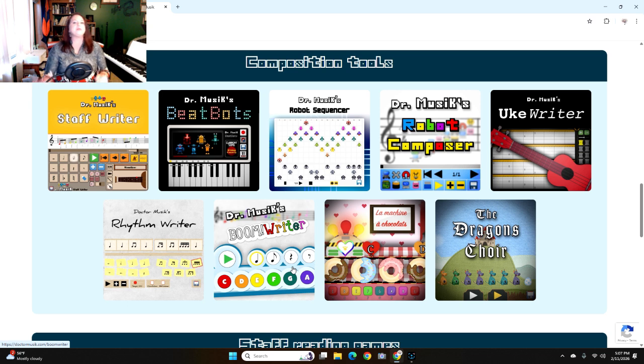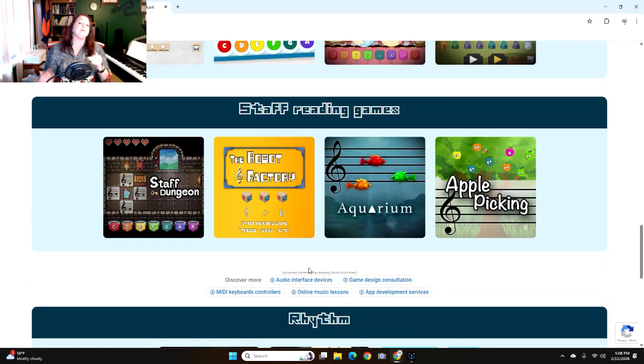I have not played with this one yet. I stumbled upon it when I was looking at some of the other apps that he's got on here. Absolutely fantastic. I'm so excited to see what it can do. He's got some staff reading games that look very, very fun. I know my elementary kids really, really love playing those math games that they have in math class that the teachers use to help reinforce their math lessons.